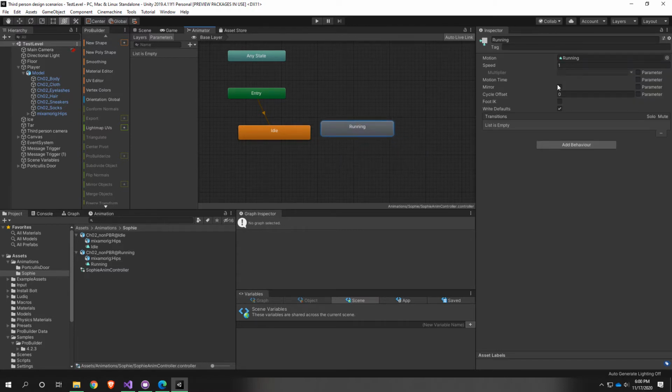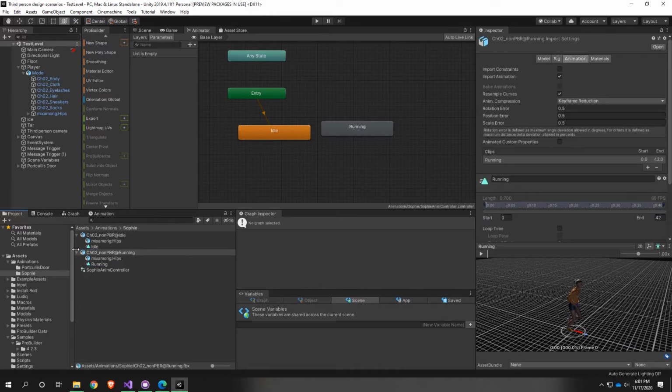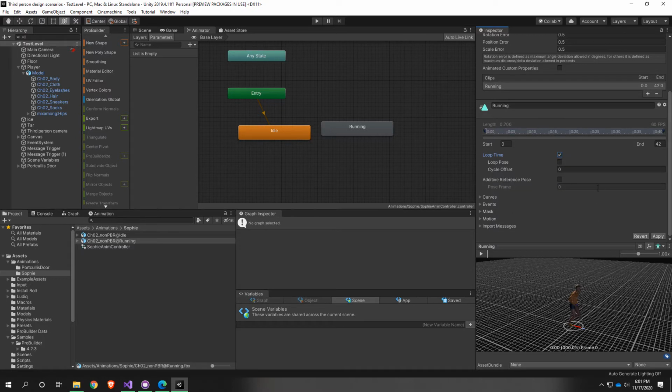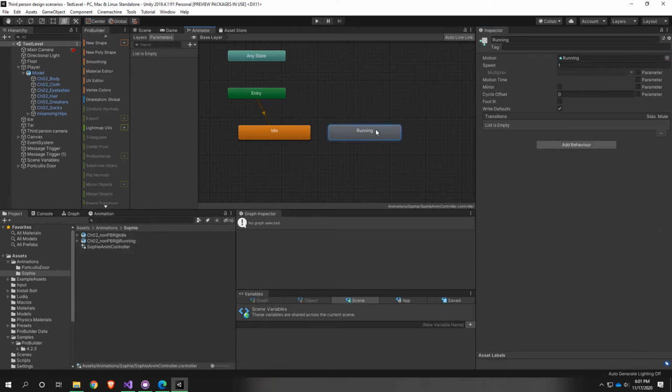Actually, there's one step I seem to have forgotten. If I select my running animation again, you can see loop time is not checked. It's not going to let me edit it here. I have to click on this containing FBX file here. And then I'm going to make sure I'm on the animation tab, and I need to loop it. And I'll go down and choose apply. Okay, so now I know that my running animation is properly going to loop.